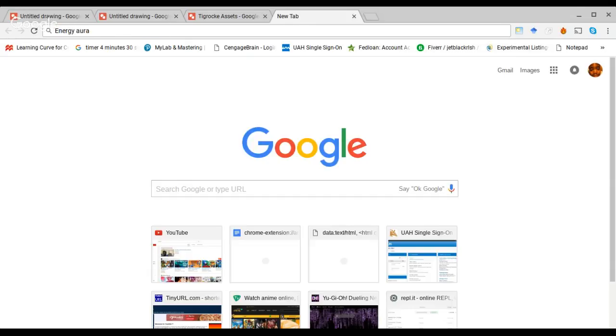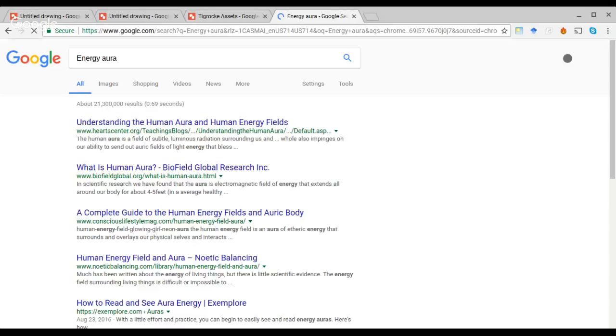Okay, ballin'. Energy aura. I think I'm going to give Doomsday an energy aura, but only around his hands. So I think that will be really different.